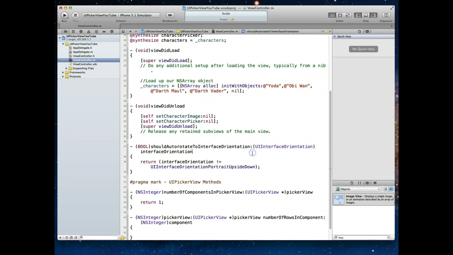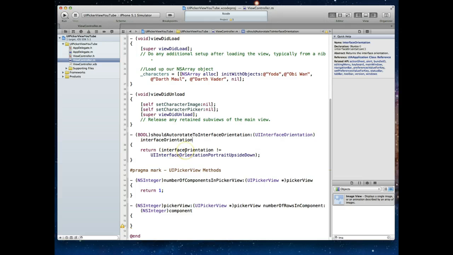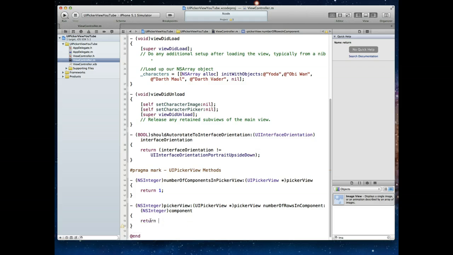What this method obviously is asking for is how many rows you have in the component that I'm looking at. In this case, we know it's a simple application. Technically, we only have one component, so I could return one here. I could also, in theory, just return 4, and that would make sense because we have 4 characters that we're going to have in our picker view.